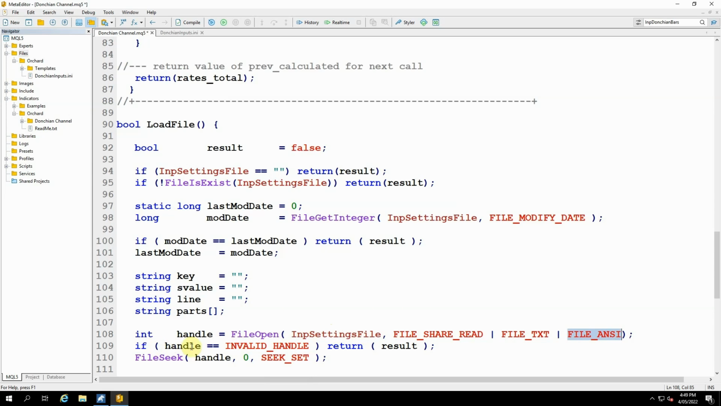If this fails for some reason, then handle will be equal to invalid handle. So if handle is equal to invalid handle, return result, which will simply return from here. You may want here to put some kind of error message and print that in the log. You may want to do the same thing here if the invalid file name has been specified. I'm at the moment choosing to simply return and ignore that.